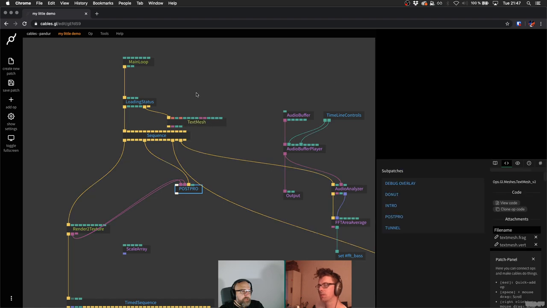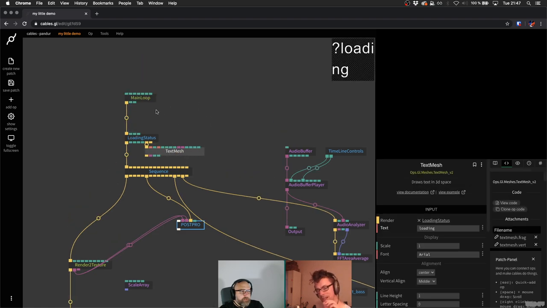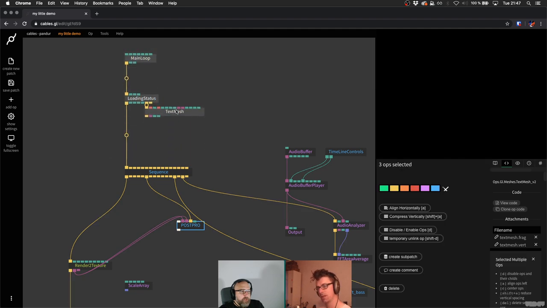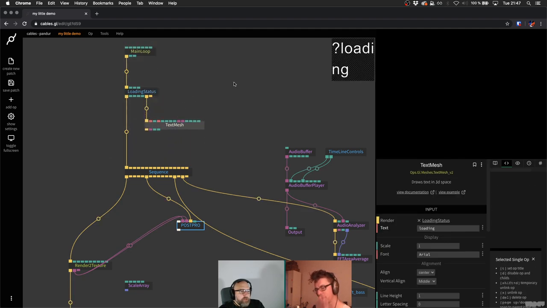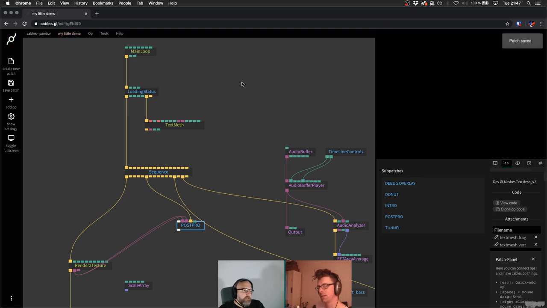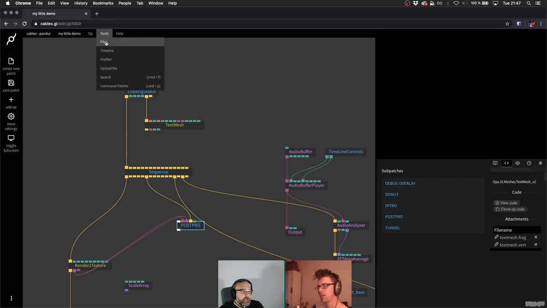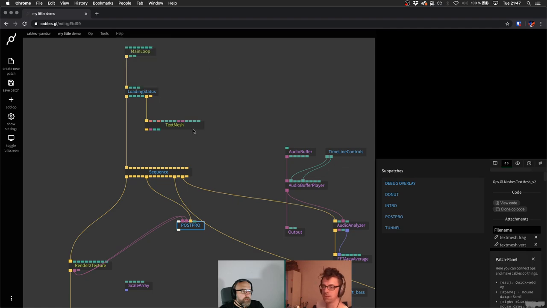Panda, can you just explain to people how you could use the loading status op to do the initialization of the things that haven't been triggered yet? You know, start at the beginning. I think it's really hard to explain right now because the performance op would just show. Well, maybe just explain it.